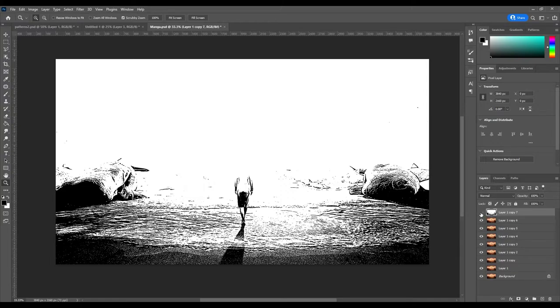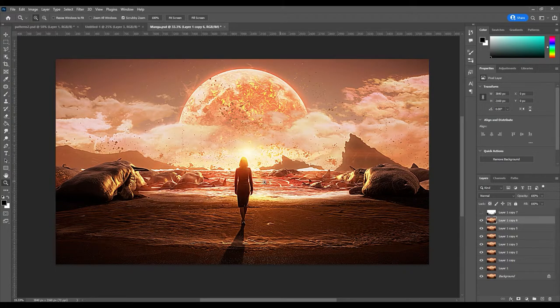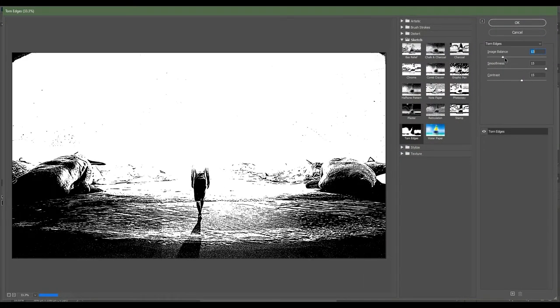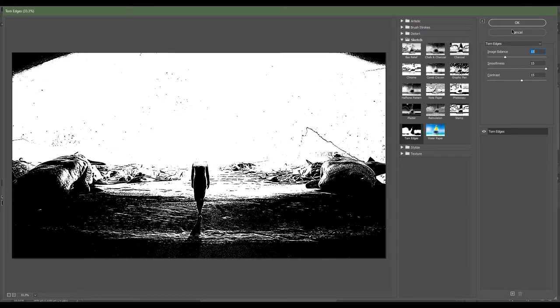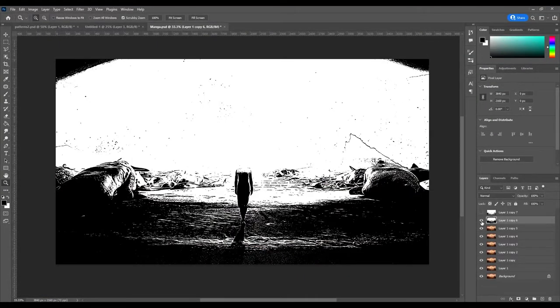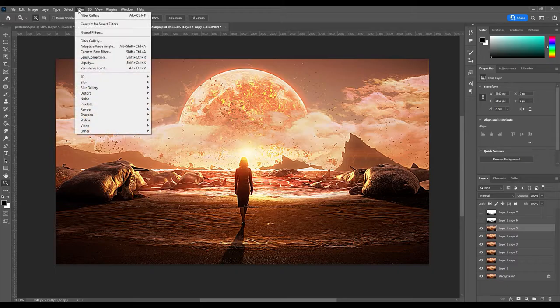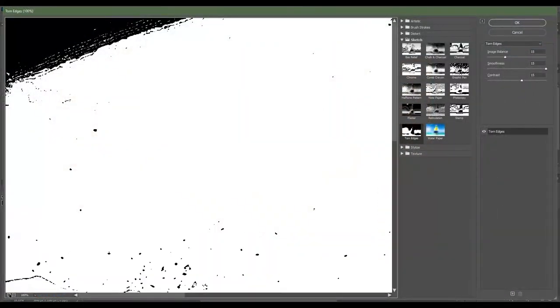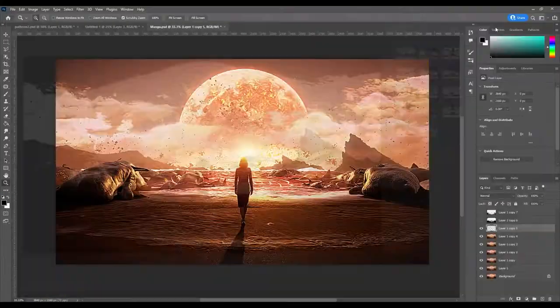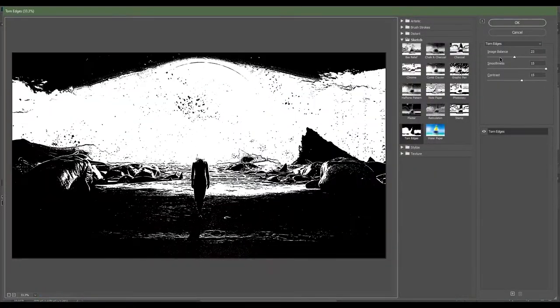Then hide the layer. Select the next in line and repeat the process, just adjusting for having detail in a different area. Hit OK, hide the layer, choose the next and same process. Keep doing this until you've got all areas of the image covered in different layers.